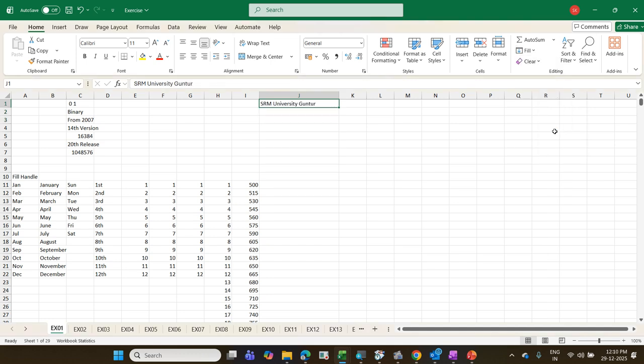Let me redo it again. First, increase the column width. Select all the three cells. Go to Fill, Justify.